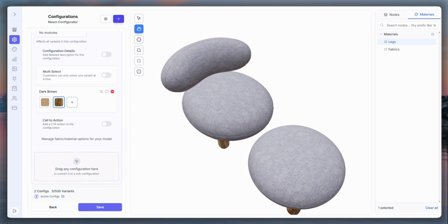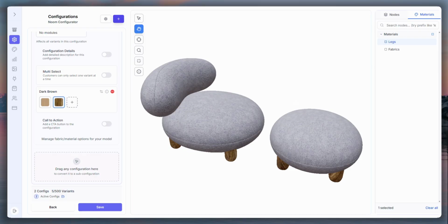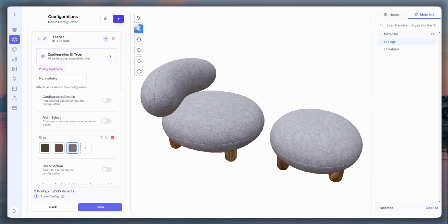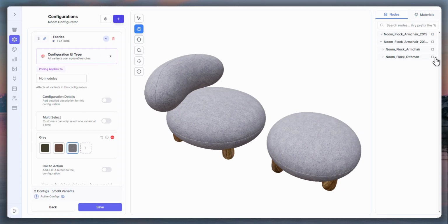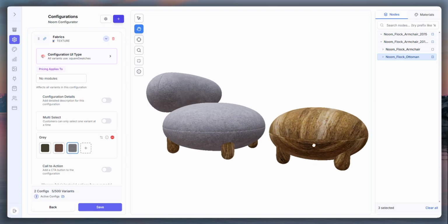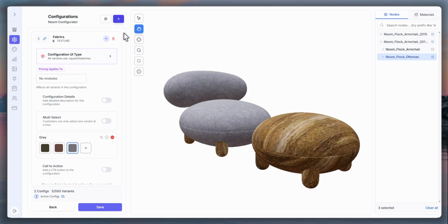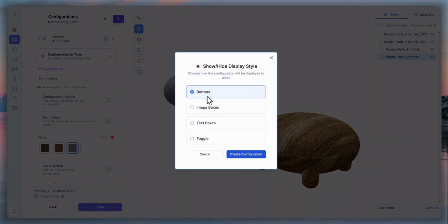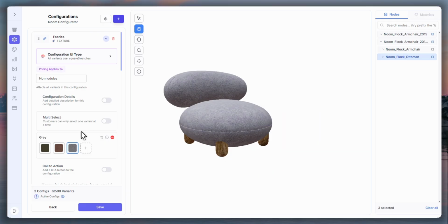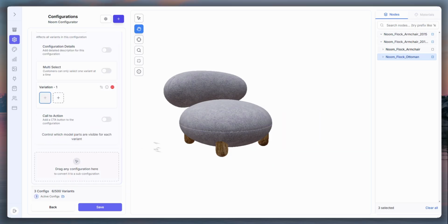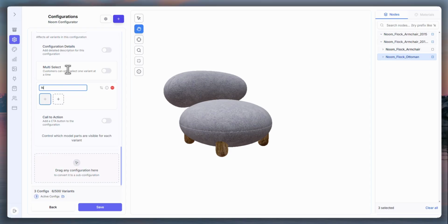Now in this particular configuration, I want to have another setup where we don't have the Ottoman. This setup with Ottoman and without Ottoman. So we can do that again simply by selecting the nodes that we don't want to see. So we don't want to see any of this Ottoman. So I'm going to select all of that, click on this plus icon, click on show hide, just everything default, create configuration, and as you can see it's already hidden. So I'm going to say no Ottoman.